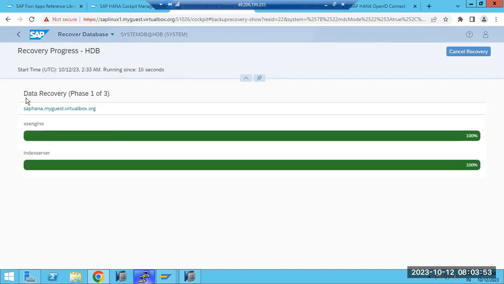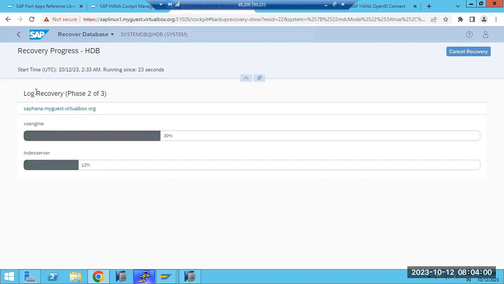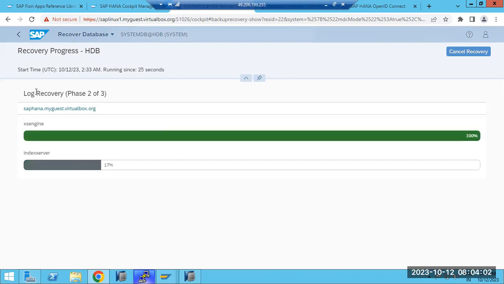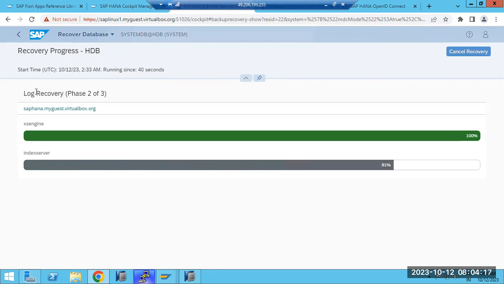Data recovery now. This is the data recovery. The next step is the log recovery. Here, see clearly, it is showing the status. Log recovery.